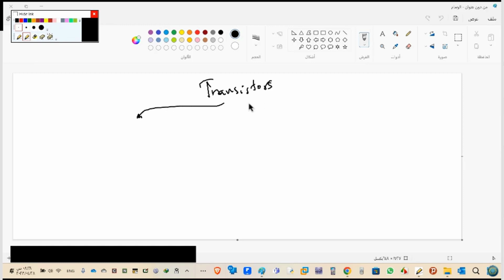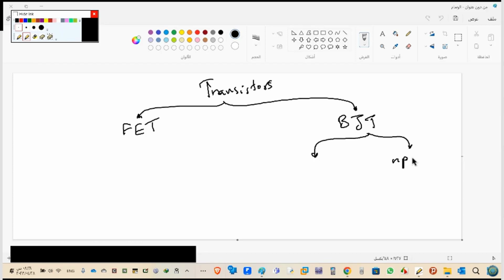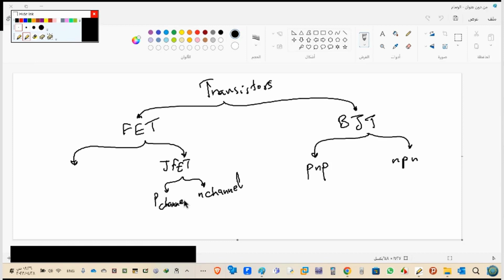For transistors, we have mainly two kinds of family. First one is called BJT, second one called FET. So we have BJT and FET. For BJT, we have also two kinds of family, NPN or PNP. Now, for FET also we have mainly two families. First one called JFET, and for JFET we have something called N-channel and P-channel, and here we have something called MOSFET.